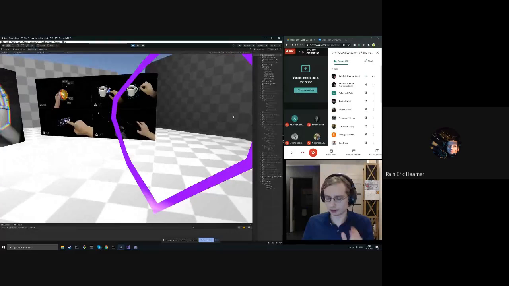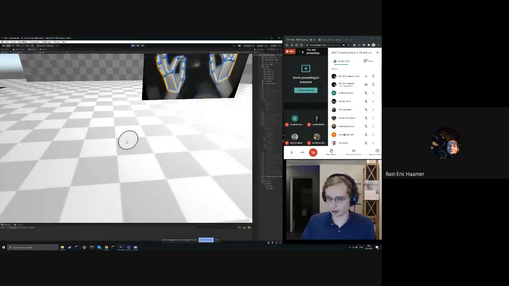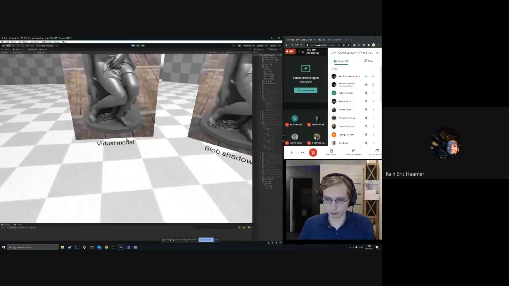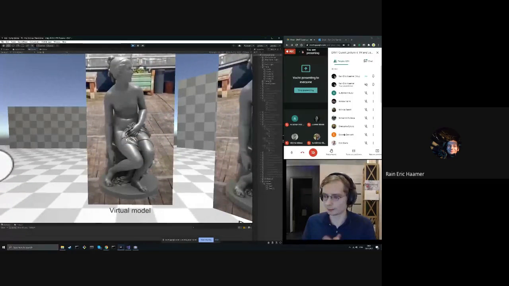So these are just a couple of pieces of information based on user inputs. Now let's move on to realism. This applies specifically to augmented reality.